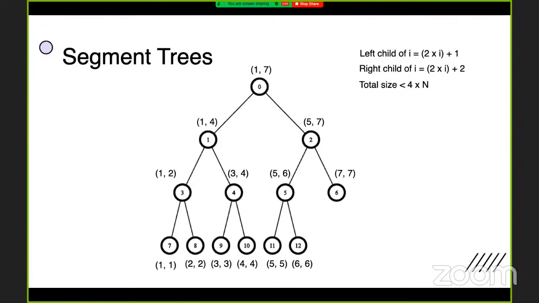Similarly, you can see node 1, you need to store the sum for 1 to 4. Instead of iterating from 1 to 4, we can see that node 3 has stored the answer for 1 to 2, node 4 has stored the answer for 3 to 4. So we can just add up the value of those two nodes, okay? So this can be called a merge operation, okay?